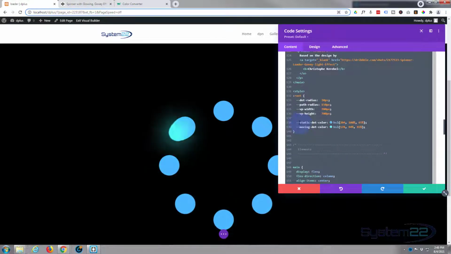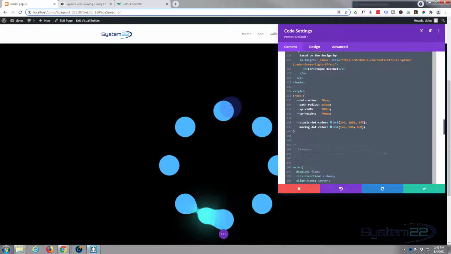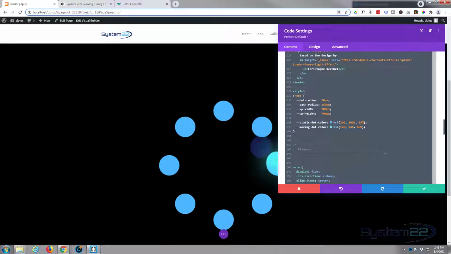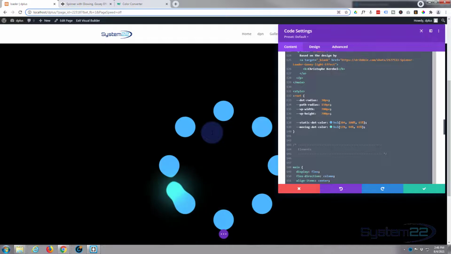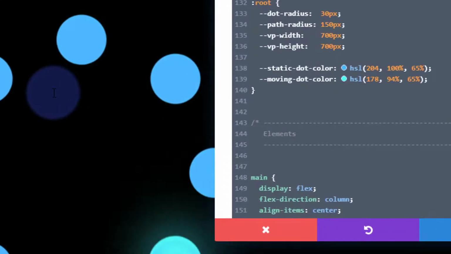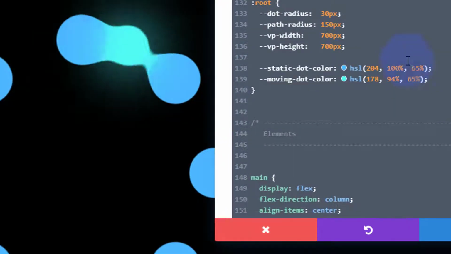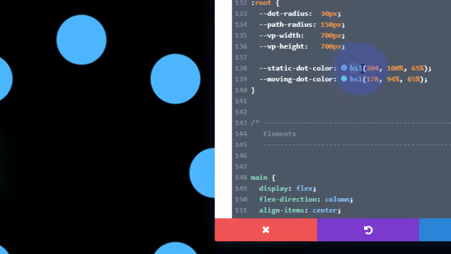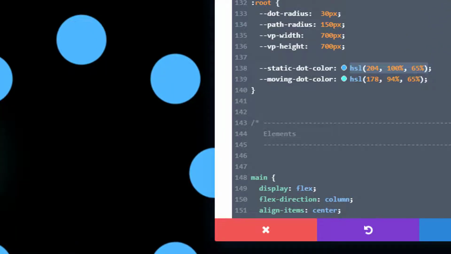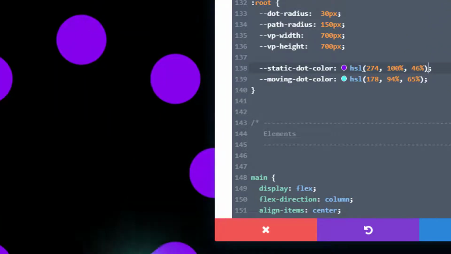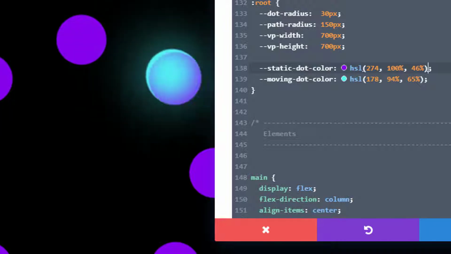There we go, and it's static dot color. Static dot's the blue one. Moving dot is a sort of light colored one. I quite like that light color. I might change it in a moment. We'll see how we get on. So I'm going to just replace that HSL there. Make sure you don't cut off the semicolon on the end. Control V to paste in our new one. There we go, we've got our purple dots going on there.